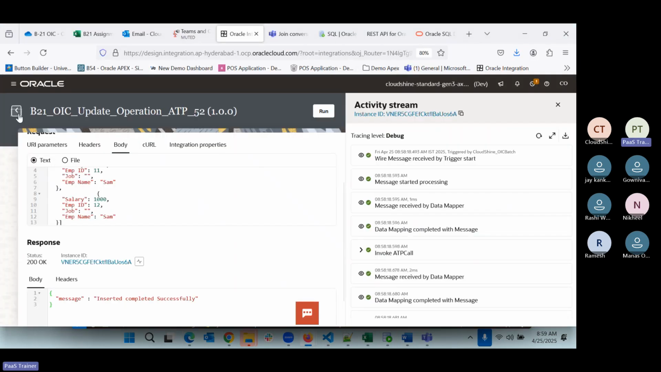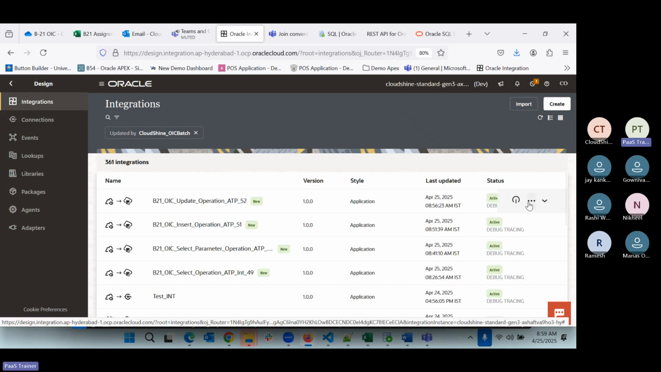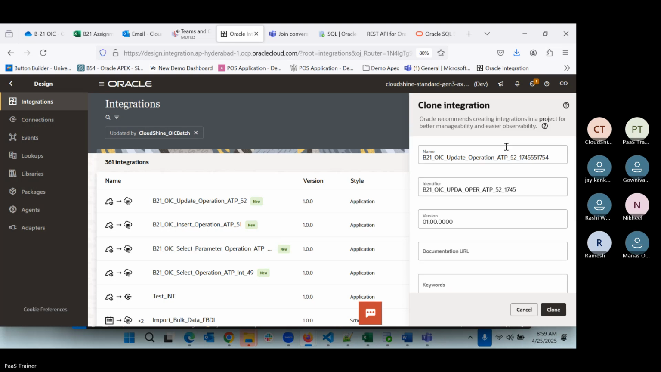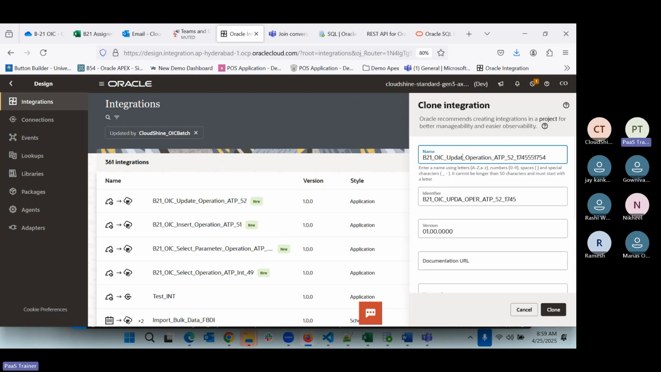Now we have the last option, which is a merge. So we can create a new clone and we can say merge operation.